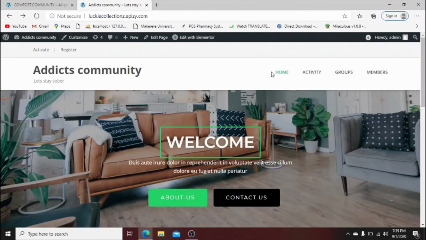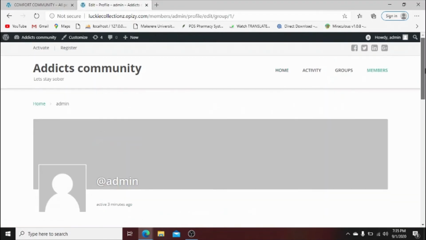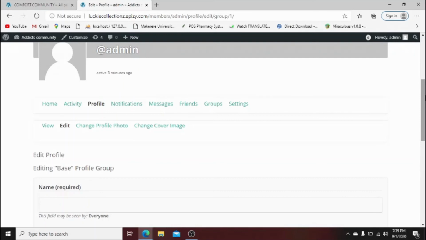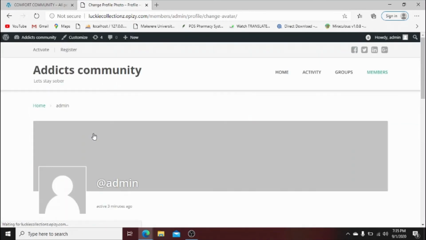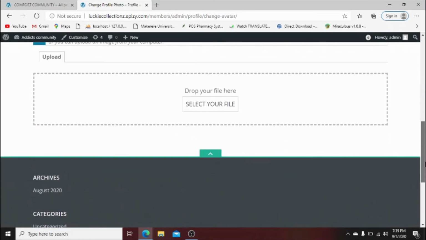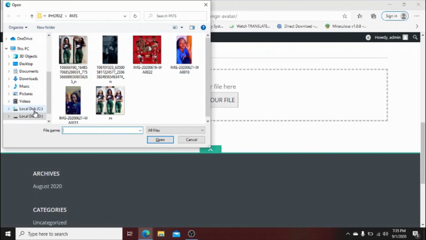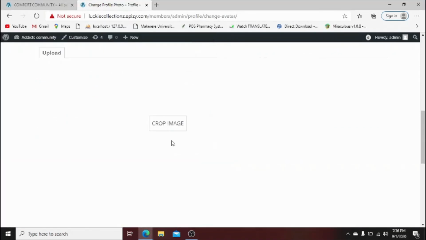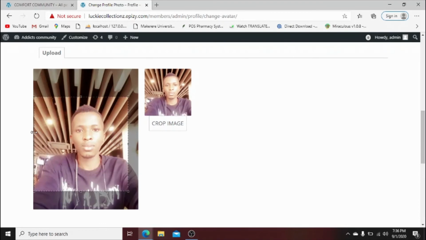So the next thing we're going to be doing, we are going to edit our profile. So head over to this image here and then say edit profile, and then we're going to change the profile picture and then the background. So you say change profile picture, and then they bring you down here. Select your file. Then you can crop it. So you select the part you want.